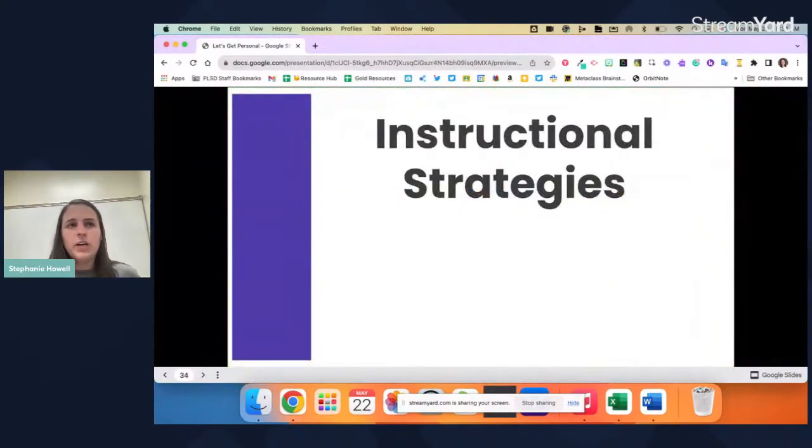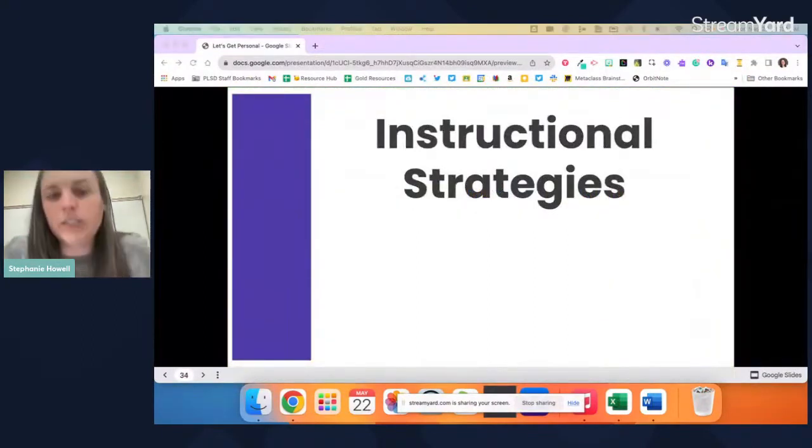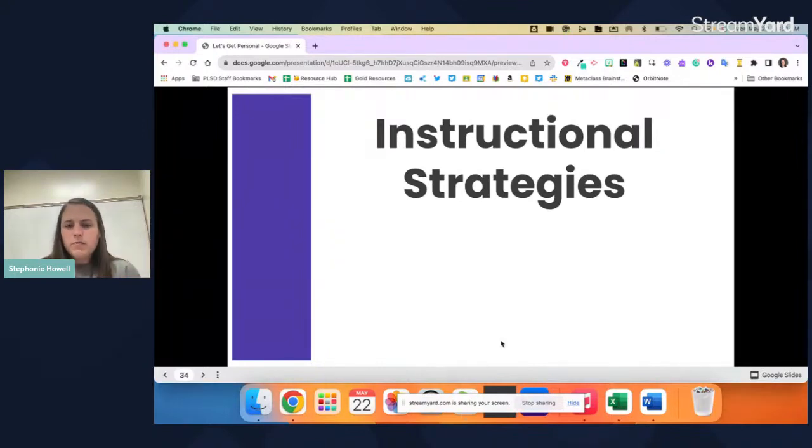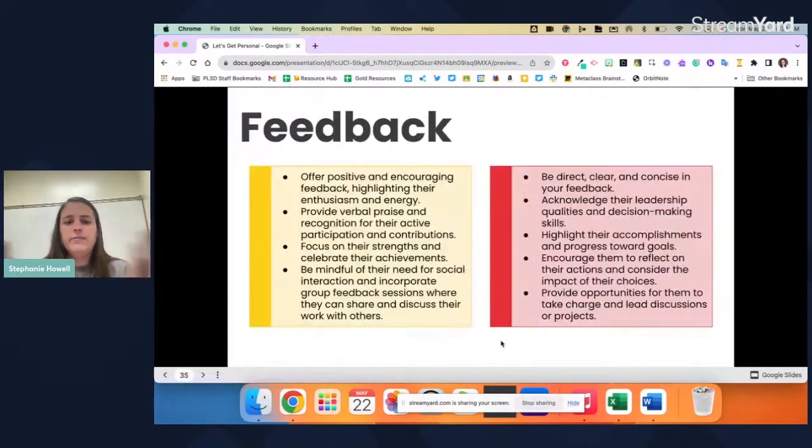Okay, so now that we've talked about the different types, we're going to get into instructional strategies. So when it comes to instructional strategies, feedback, okay? When we give feedback to our joyful yellow, we want to offer them that positive and encouraging feedback that really highlights their energy. We want to provide them that verbal praise.